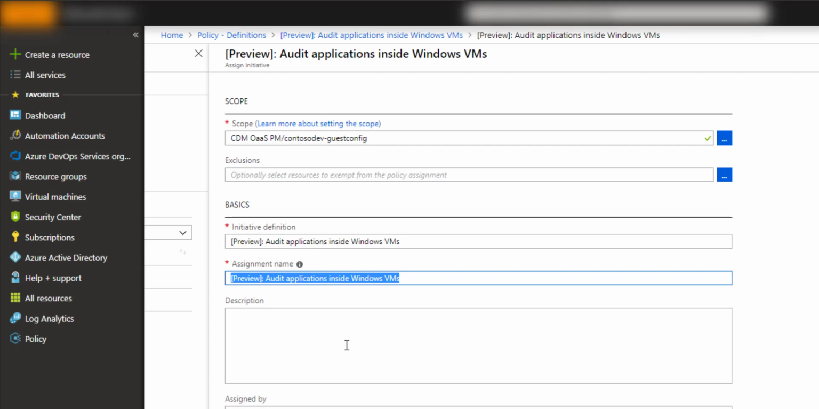So this generic name is just getting copied from the initiative name, Audit Applications Inside Windows VMs. But let's create an audit assignment that's specifically going to look for Puppet Labs software. So let's go check if the Puppet agent has been installed inside my VMs in this resource group. Maybe that's an operational requirement for me. So let's just say, Puppet agent must be installed inside Windows VMs.